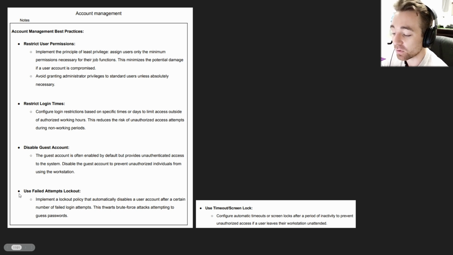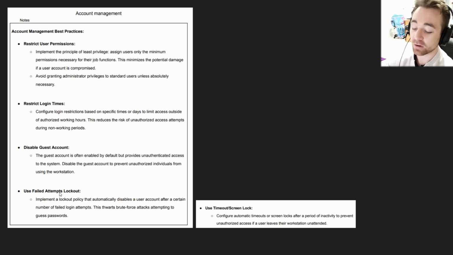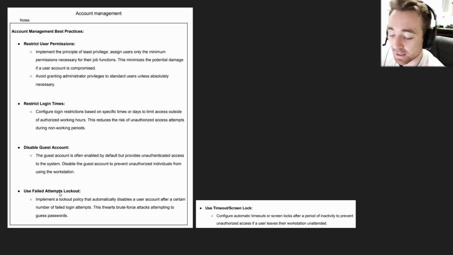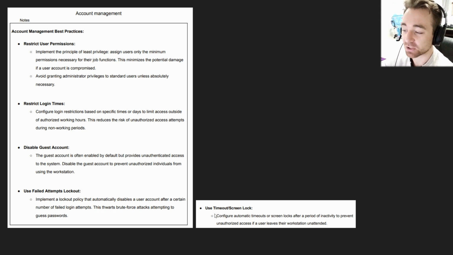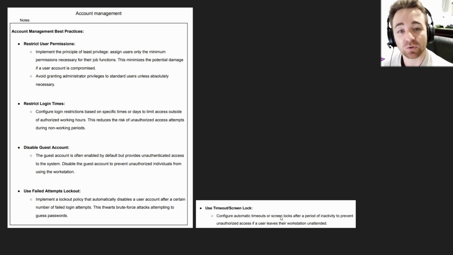You can use failed attempts logout settings. So if people try to log in 3 times and they get it wrong, they'll be locked out of the system. It's always a good idea to set that. And then use the timeout/screen lock, which we already covered, but it's here again. If you are away from your system, you'll get a screensaver or a screen lock, which you'll then need to log in to gain access to your system again. That is always a good idea to have. You should always have that turned on.